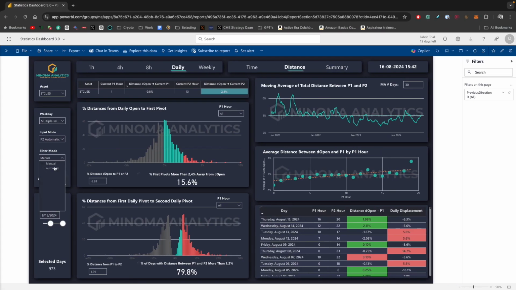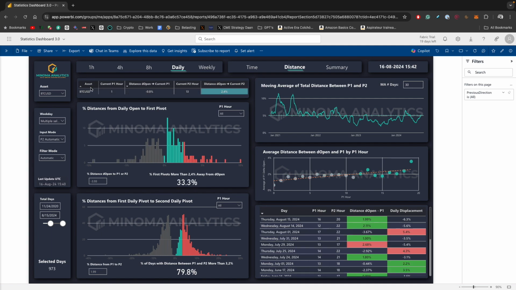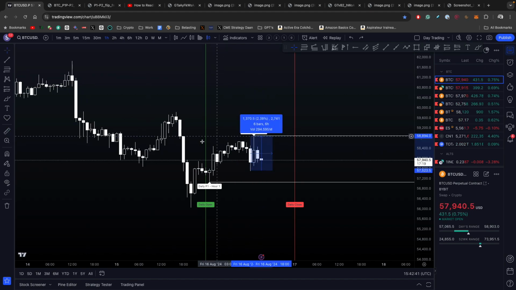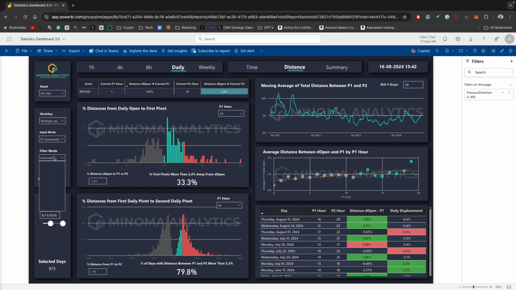Right now, Bitcoin has the current P2 2.4% above the daily open, and we can check this. Here's the daily open, 2.4% above. There's some filtering being applied here to make the statistics more accurate based on which hour of the day, but this is out of scope for this video. Watch the tutorials to see what that's doing, but basically it gives a more accurate statistic based on which hour of the day puts in a P2.